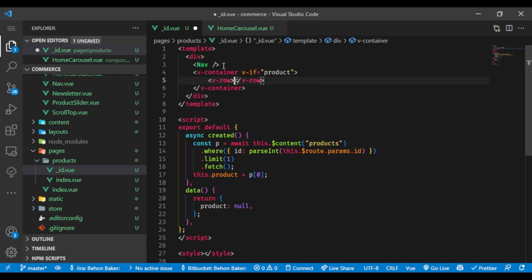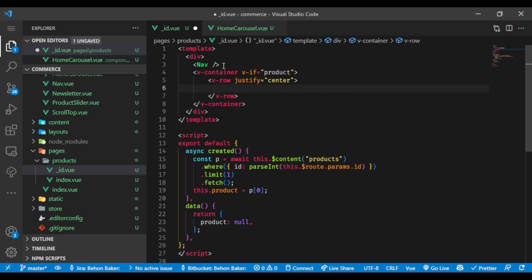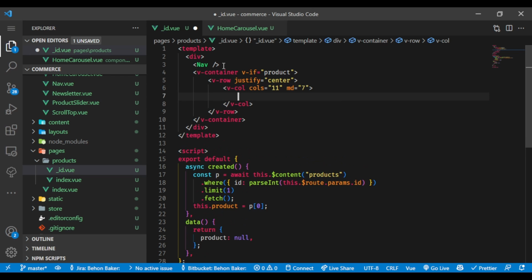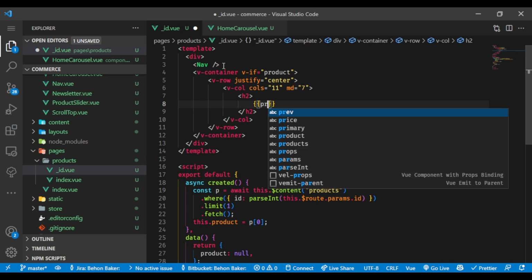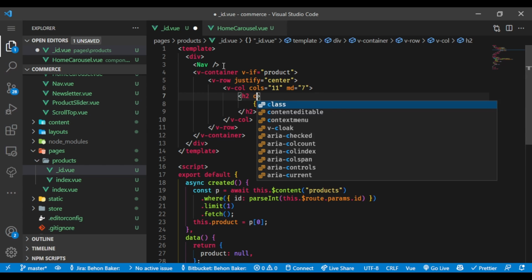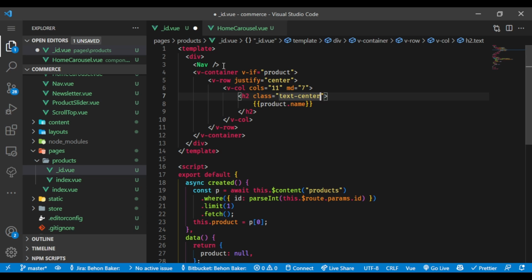I'm gonna use a row. Let's just justify the center, and then a column. And for smaller screens, 11. For medium and up, 7. So let's display the name of the product. So we're going to say product.name, and let's just style this a little. Let's put it in the center. Change the size on medium screens and make it bold.